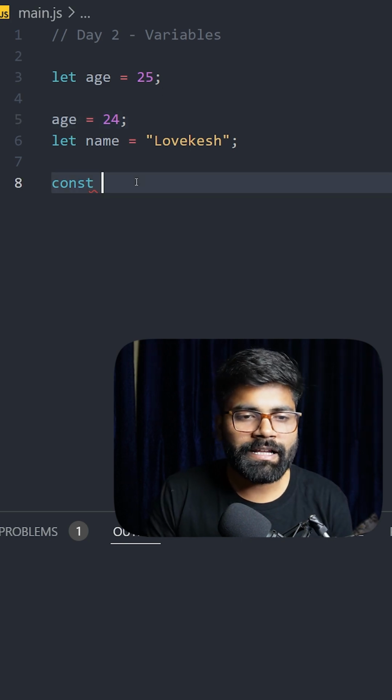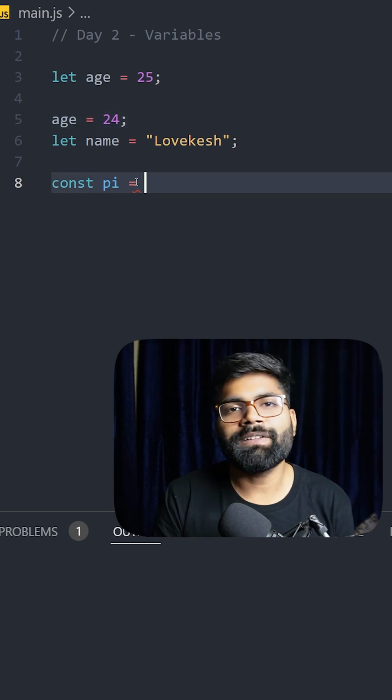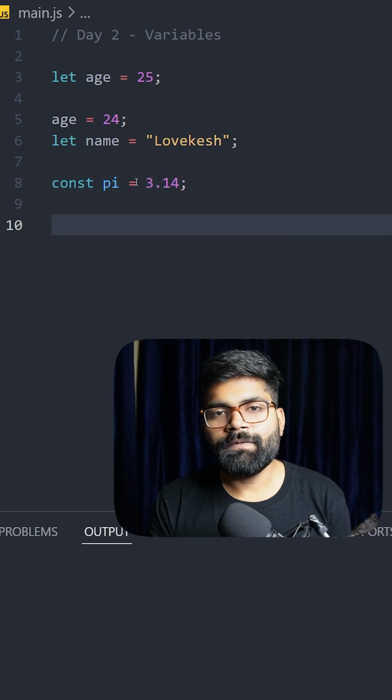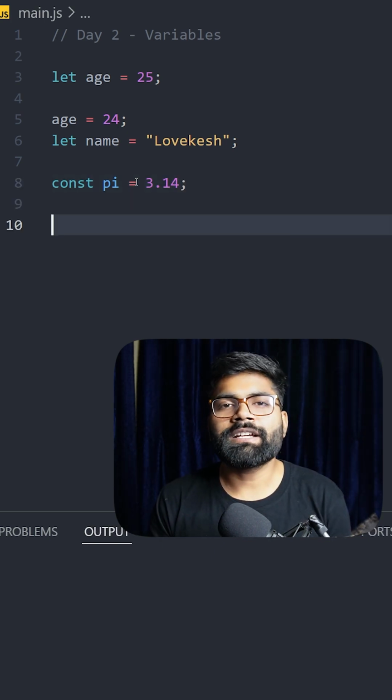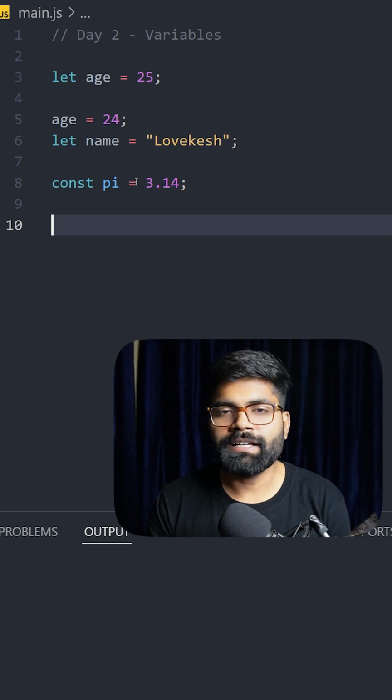But if we declare the variable with the help of the const keyword, suppose the value of pi, 3.14, then if we try to change this value again, our code will give us an error. So whatever variables are declared with the help of the const keyword, they are not allowed to change.